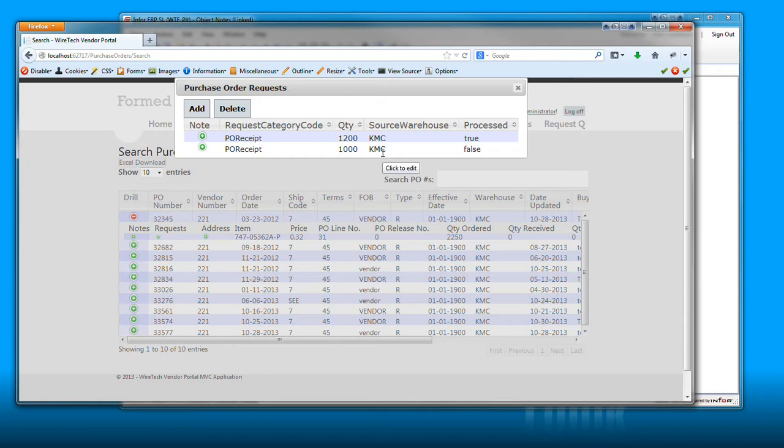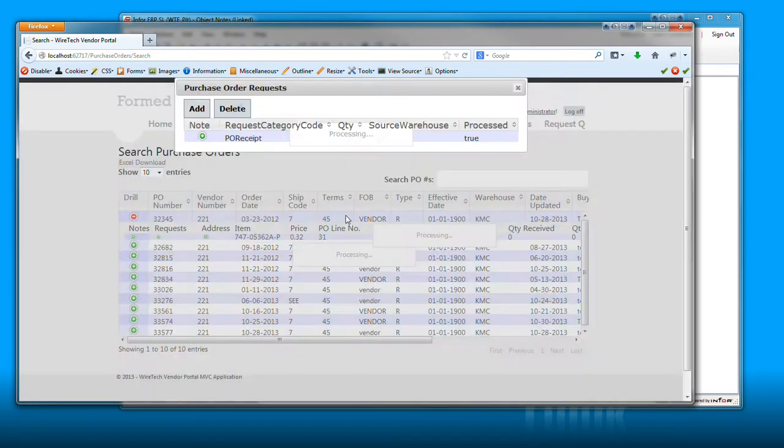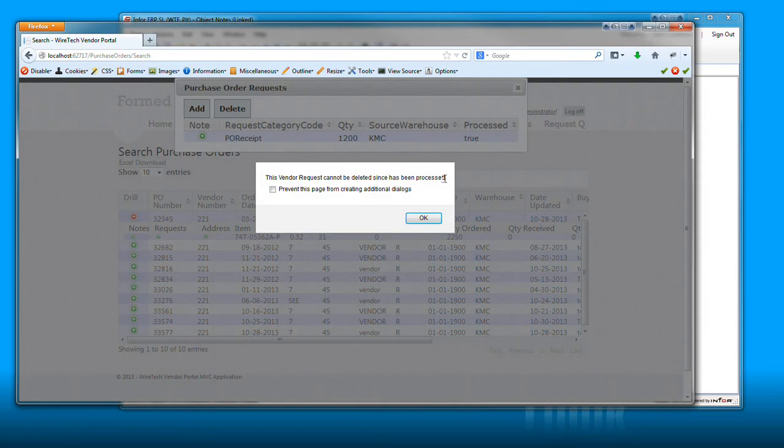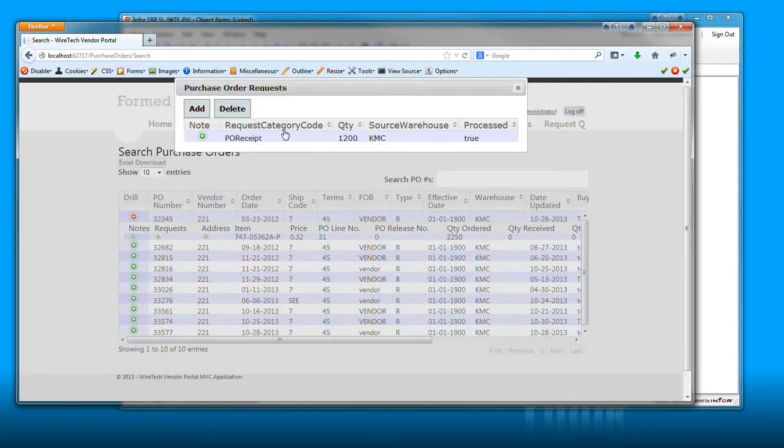So if I erroneously do a vendor request, and then I'm like, oh, that's wrong, I got to get rid of it, you can go ahead and delete it, and that's fine. However, a vendor request that has been processed cannot be deleted. So if I try to delete this vendor request, it says it can't be done since it's been processed. So there's nothing that a person can do, and that was meant to build integrity into the system.